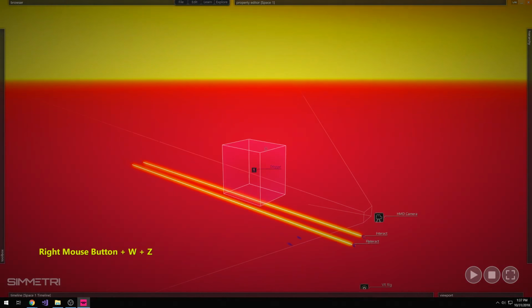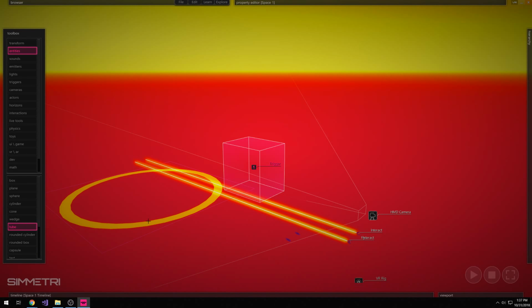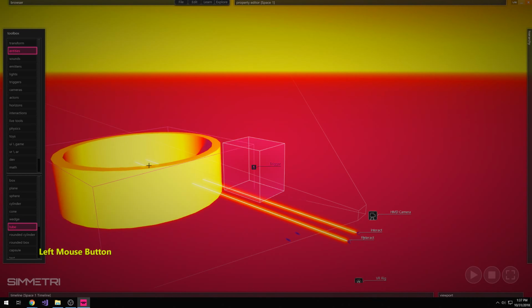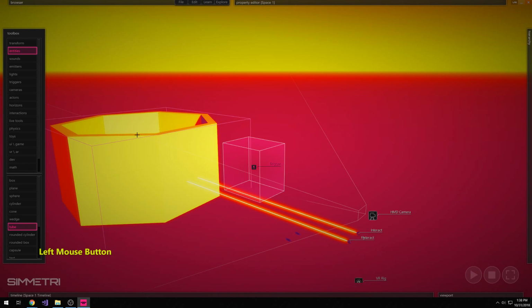So we're just going to have to create an actual something that we can fly into. And so what I'm going to do is create a tube. I'm going to drag that out, and then extrude this out, and then mouse wheel it down to a shape here, and make a little tunnel here.